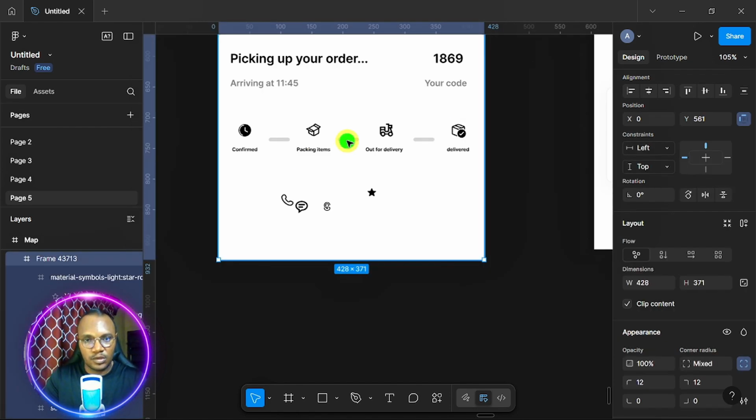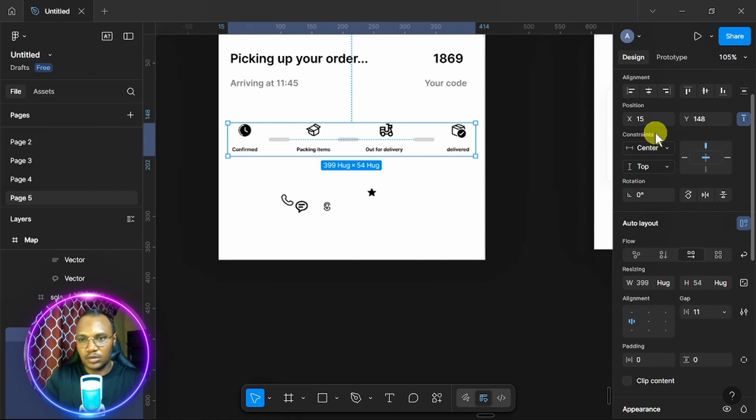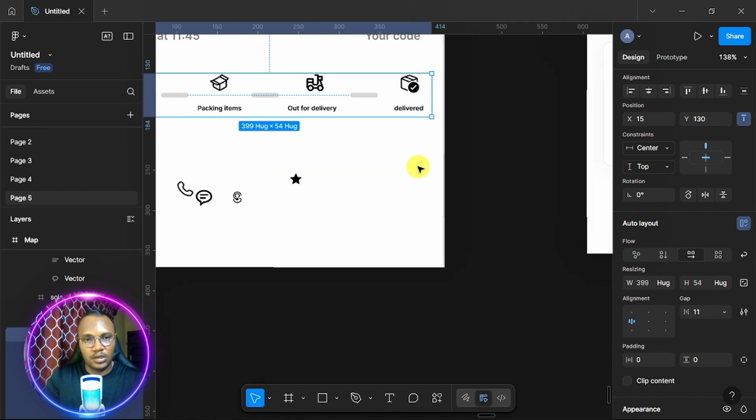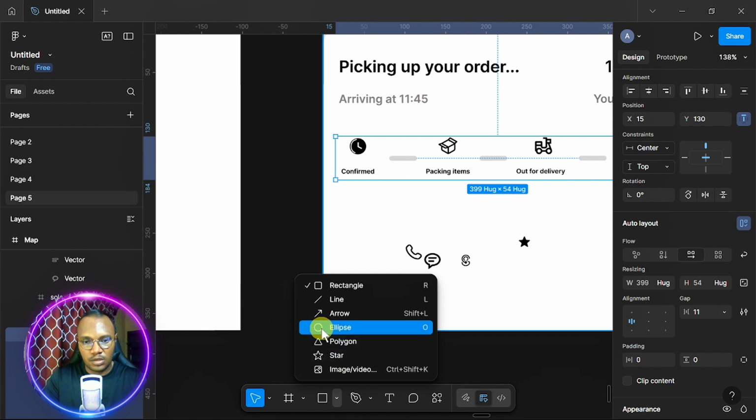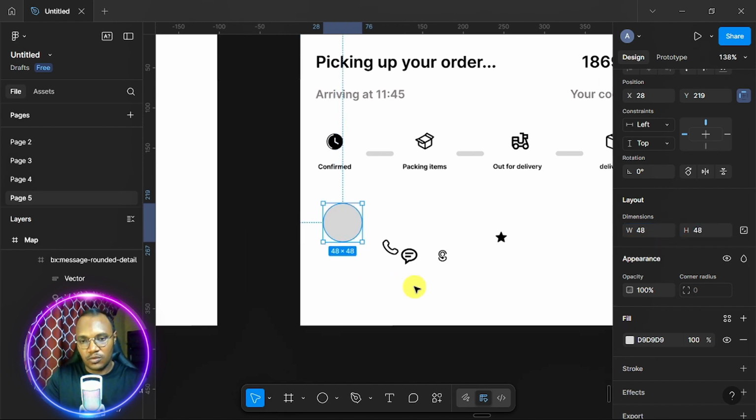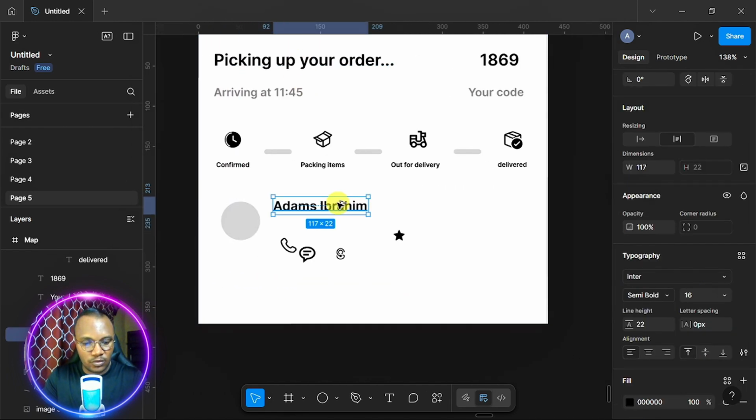The center, push this up. The next thing, name, image. What's the size of the image? Let's see. Wait, it's too small. 48 by 48, this is okay. And then you duplicate. I'll say picking others.